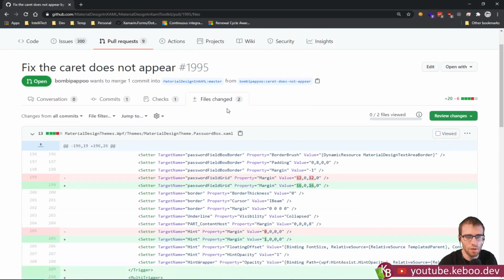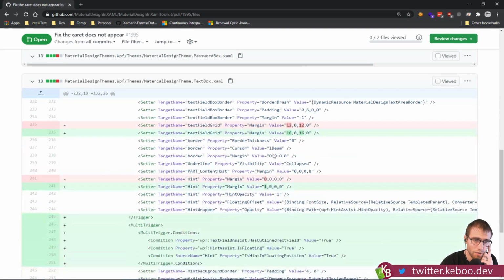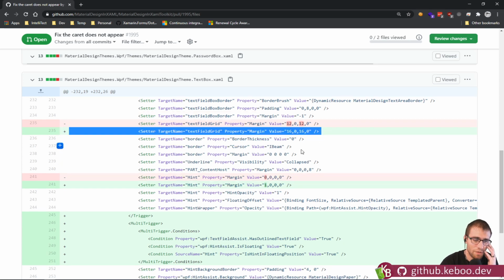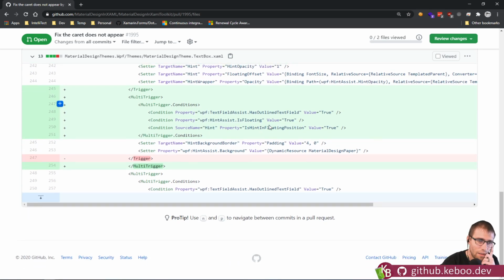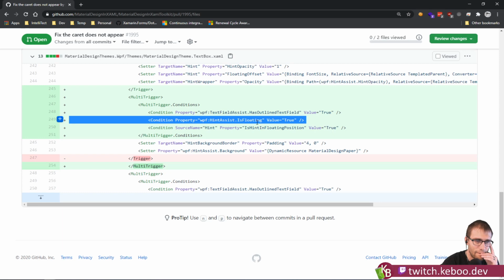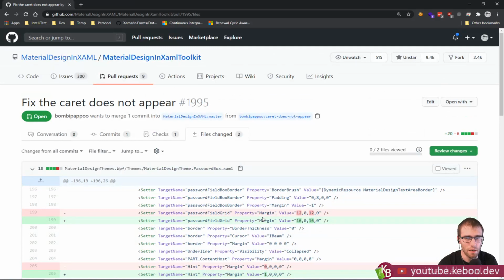So if we look at the change, because I think I looked at this on a prior stream, effectively what ends up happening is the same fix was applied to the password box as well as the text box ones. So the text field grid has a margin of 16, effectively insetting it enough so that it doesn't get cut off. And I'm trying to decide if there's any test I could write. Like, I could write a test asserting that this thing stays at 16, but that's not really what I care about. I don't care what this guy's margin is. What I care is whether that caret shows up or not.